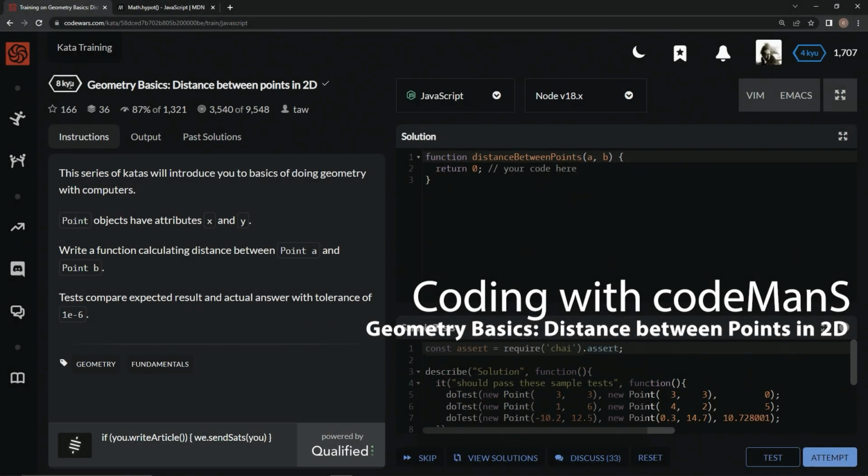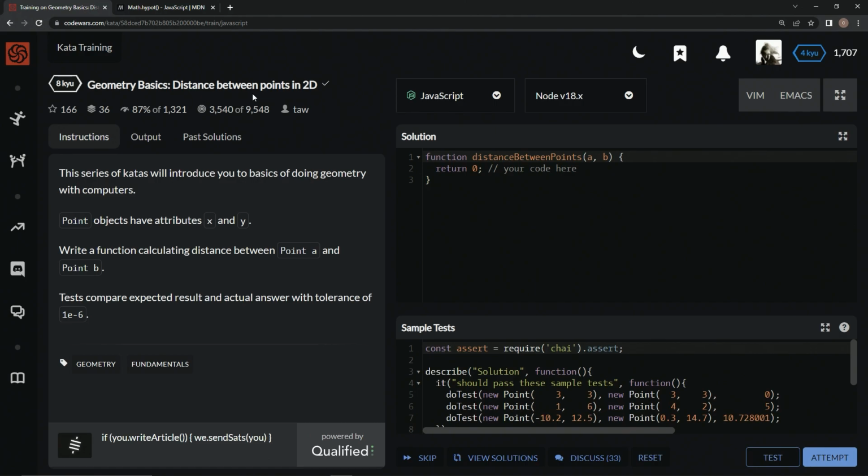Alright, now we're doing 8Q Geometry Basics, Distance Between Points in 2D. This is by Taw, and 87% of people like it. So this series of katas will introduce us to basics of doing geometry with computers. Point objects have attributes x and y. We're going to write a function calculating distance between point A and point B. We're going to test, comparing the expected result and the actual answer with a tolerance of this.